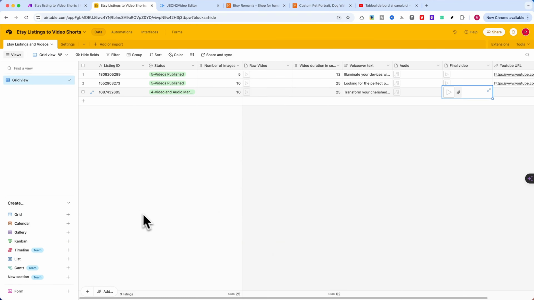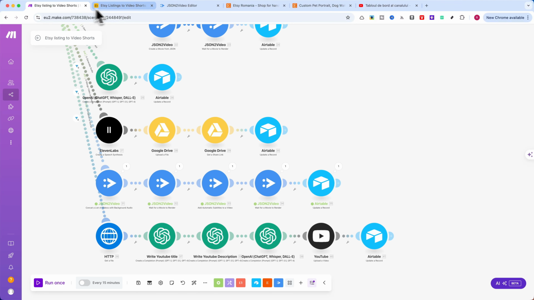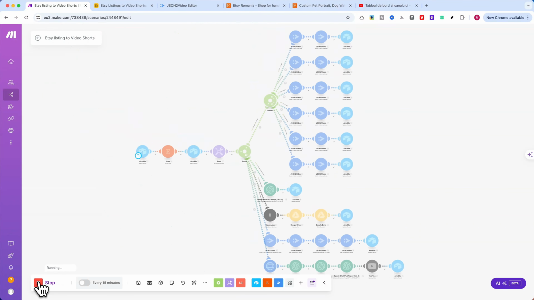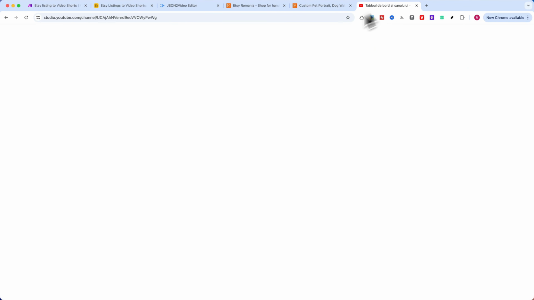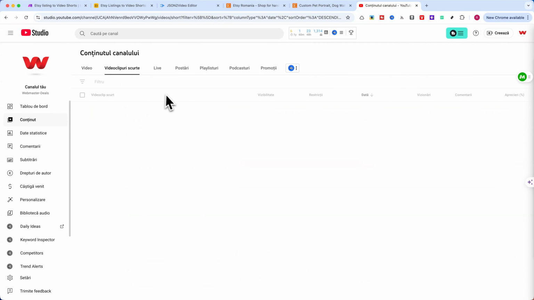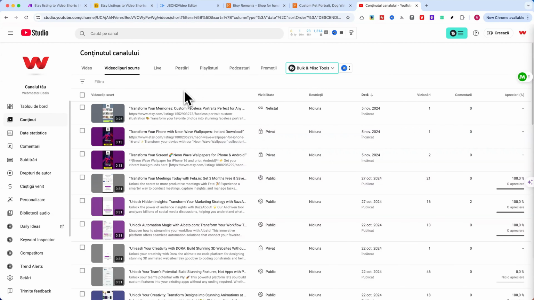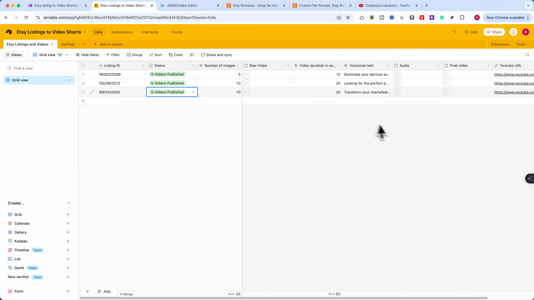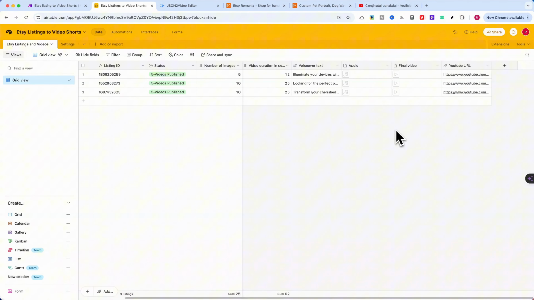In this final step, set the Airtable status to 5, publish to social, and then go back to make.com to click Run Once. This branch begins by using OpenAI modules within Make to generate the YouTube title, description, and keywords, all based on the Etsy listing's title and description. These AI-generated details are crafted to optimize the video for search, making it easier for viewers to find and engage with your content on YouTube.